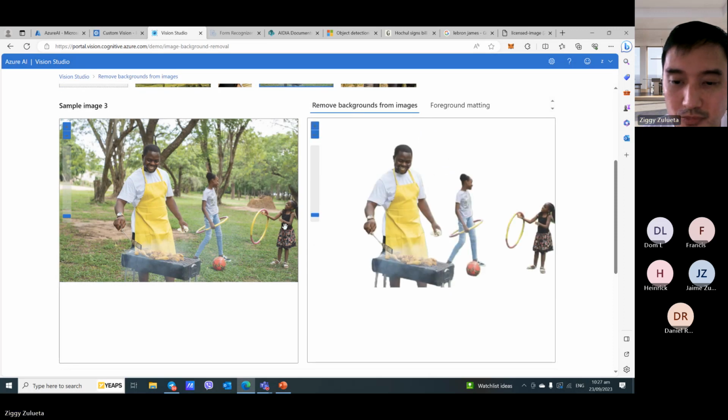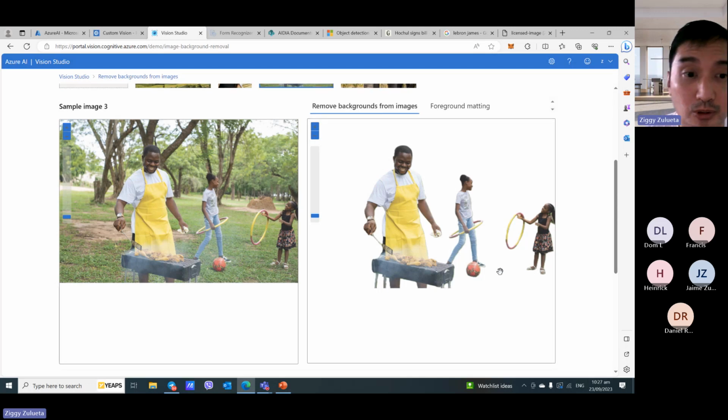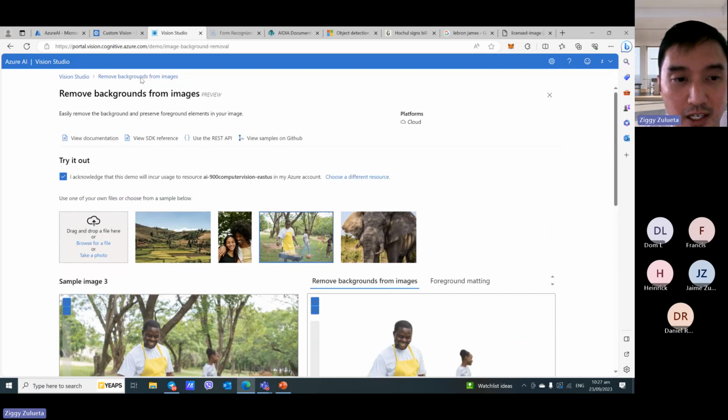So you have the person cooking. It was even able to get the object of the chicken that he is cooking. And then from there, this lady with the hula hoop and the ball, it was able to get, and then this kid with the hula hoop is able to get as well. So that's how you remove backgrounds from images.